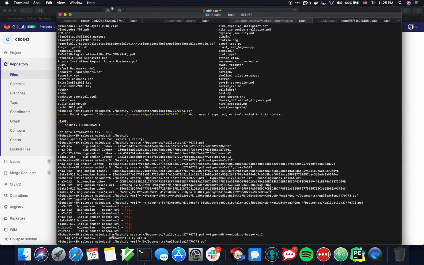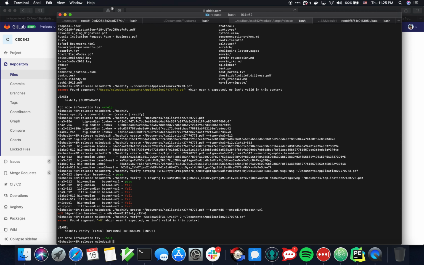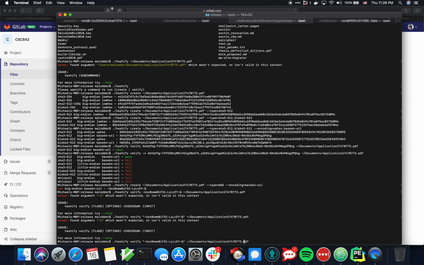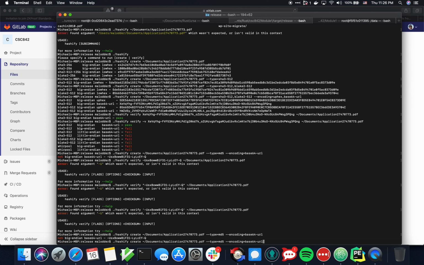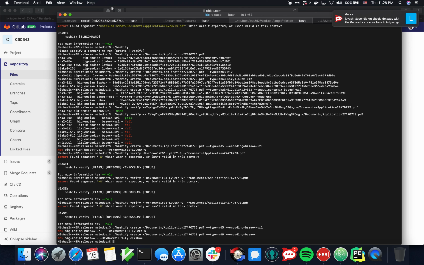It should be able to. And oh, you thought the dash was a flag, so I need to wrap this in quotes. Still thinks it's a flag. Anyway, I'll have to figure that out later, but you get the idea. Let's just do base 64 so we don't have to worry about the dash. Okay.